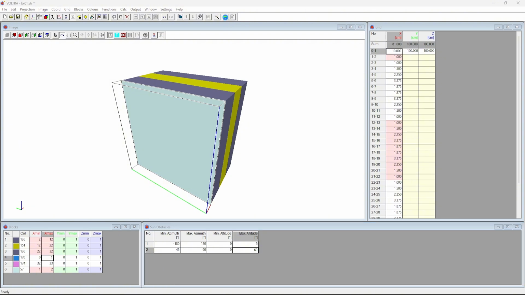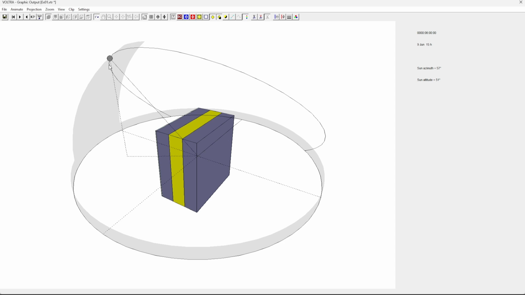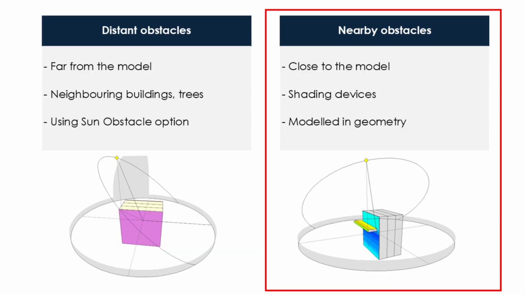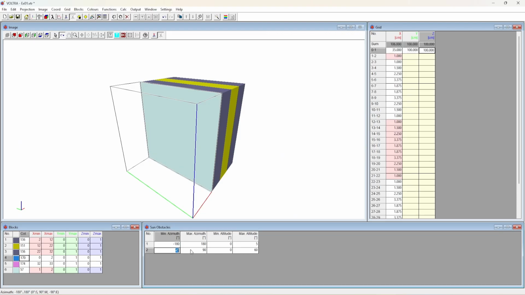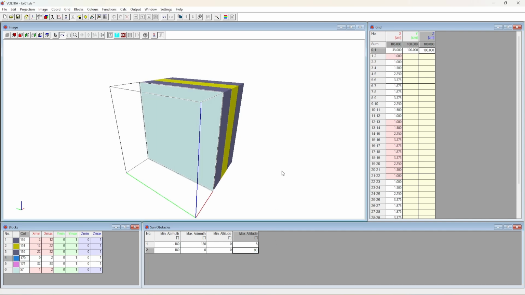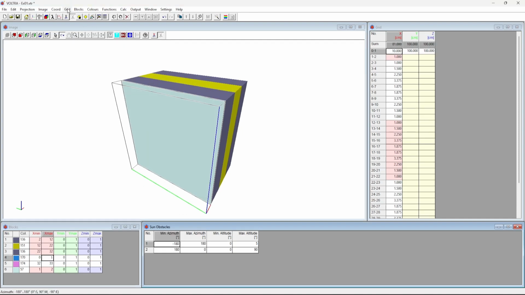Return to the graphic output to preview the obstacle. When the sun is gray, it is behind the building and only diffuse radiation reaches the model surface. When the sun appears yellow, direct radiation also reaches the surface. For obstacles located close to the facade, such as shading elements, it is better to model them directly in VOLTRA. First, adjust the settings of the second obstacle as shown. This obstacle is created to block the sunlight coming from the interior side, which could lead to an incorrect simulation result. Switch to the minimum grid view to simplify modifications.